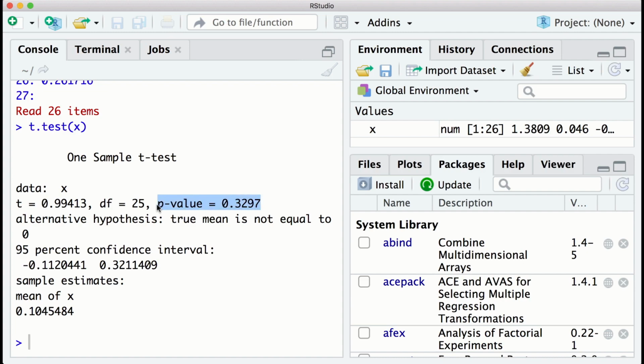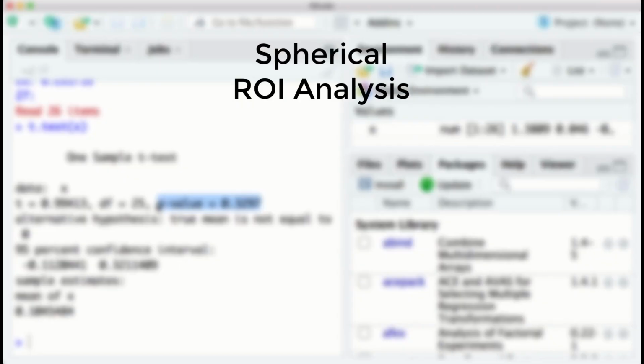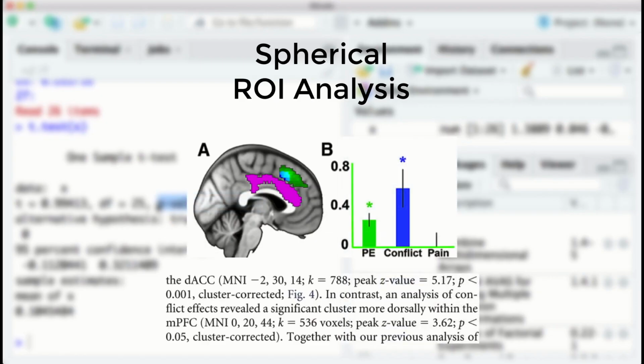These results, as you can see, aren't statistically significant. This may be because the anatomical mask is so large that it encompasses several distinct functional regions. In this case, we can instead use a spherical ROI analysis. For example, let's say that we read a paper examining cognitive control effects and that they reported a peak activation at the MNI coordinates 0, 22, 40.